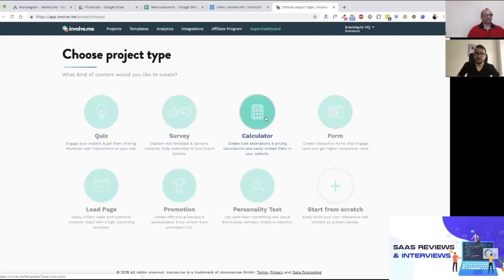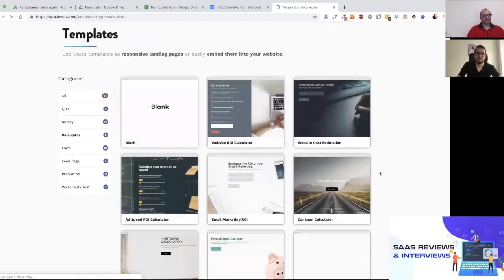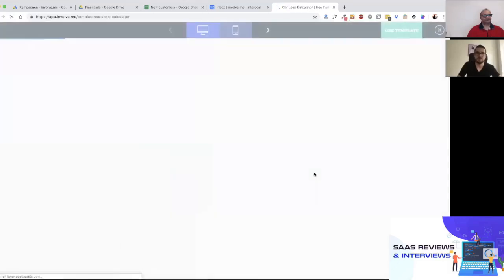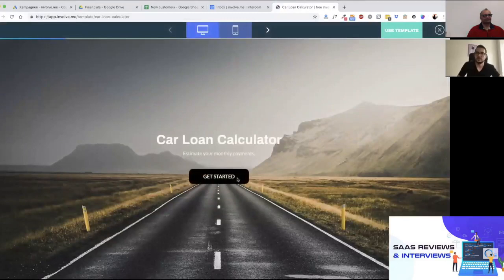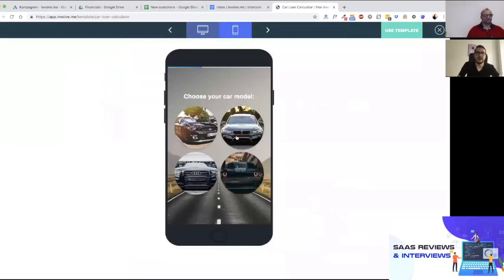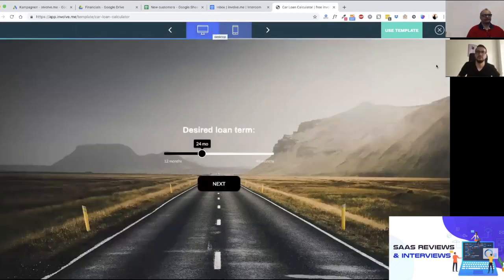So if I go for a calculator, for example, you can sift through a few options here. Let's say a car loan calculator, which is something that an auto brand might use. You can preview it. You always have a mobile view. I'd also like to emphasize that the content is mobile first, so you never have to worry about how it will look on mobile, because it's built with a mobile first approach.